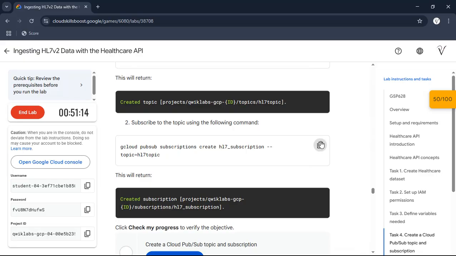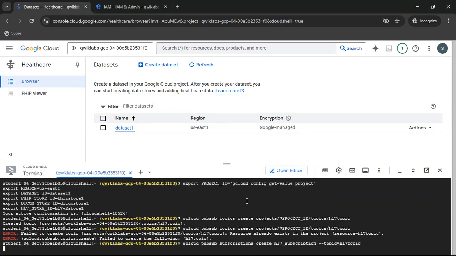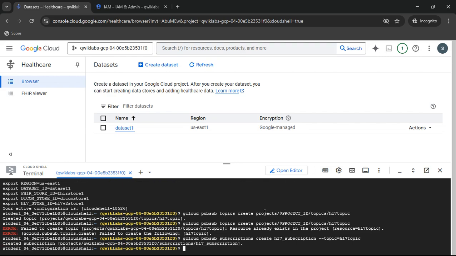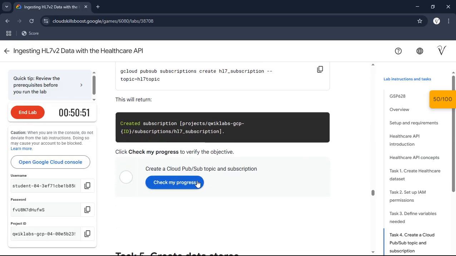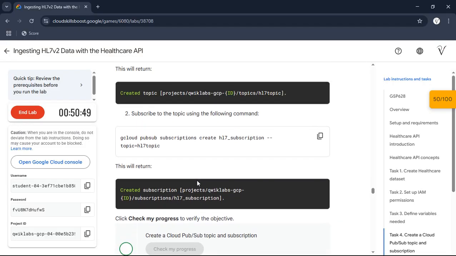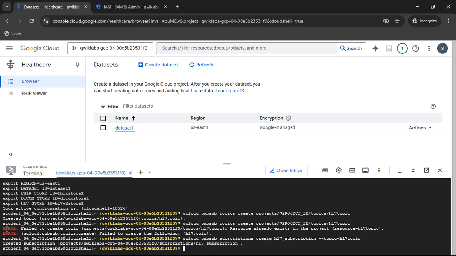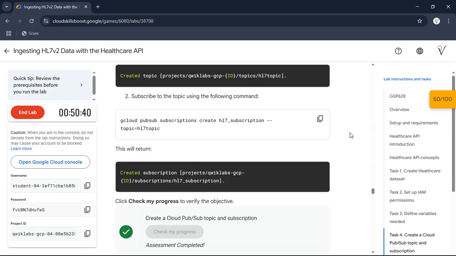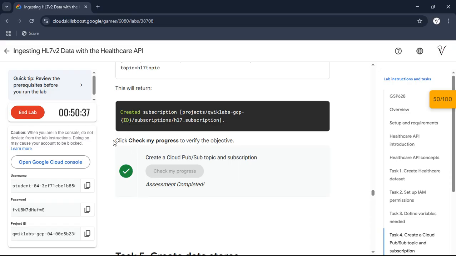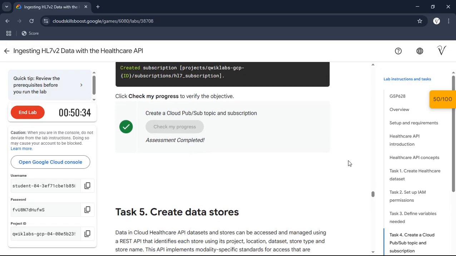Okay, wait, we have got an error here. So let me try again. Okay, this time we have successfully created this Pub/Sub topic through this second code. Now we are done with task number 4. Click on check my progress for task number 4. If you also face an error sometime, no need to worry. Just again copy this code and paste it there and hit enter. The code will execute successfully.